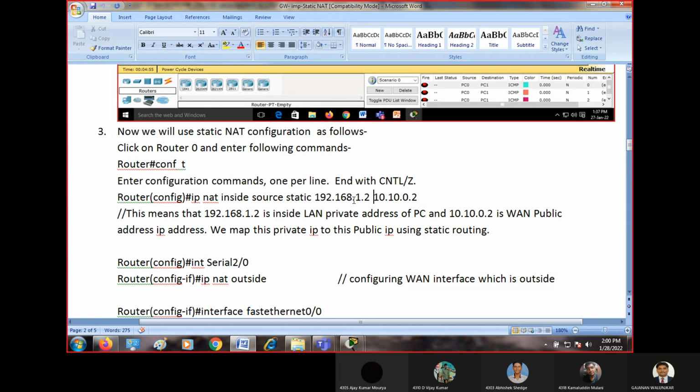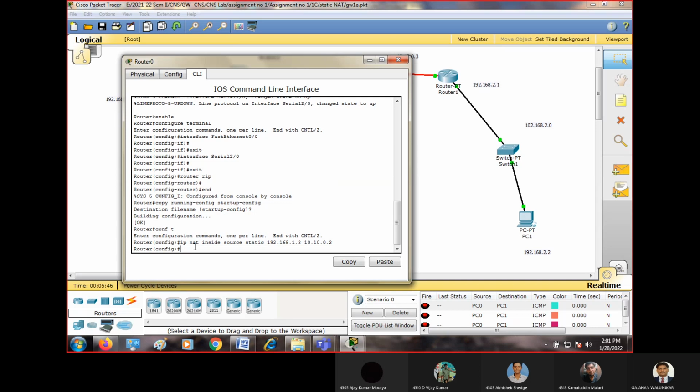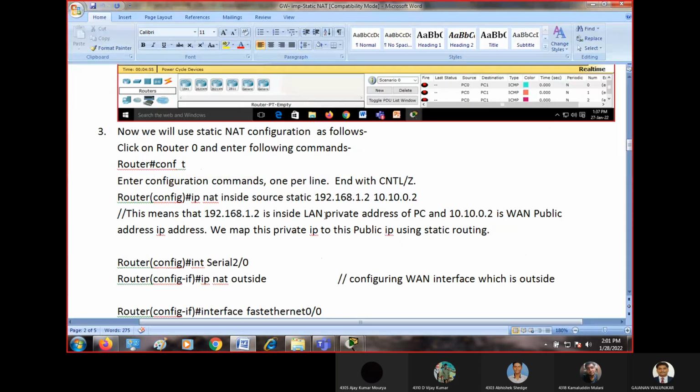So I write ip nat inside source static 192.168.1.2 and the public address, 10.10.0.2, or 10.10.0.4, it's up to you, and press enter. Fine. This 192 is the inside LAN and 10 is the WAN, so we map this private IP to the public IP using static NAT.